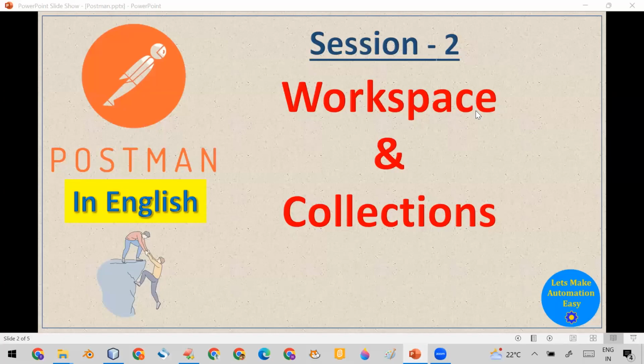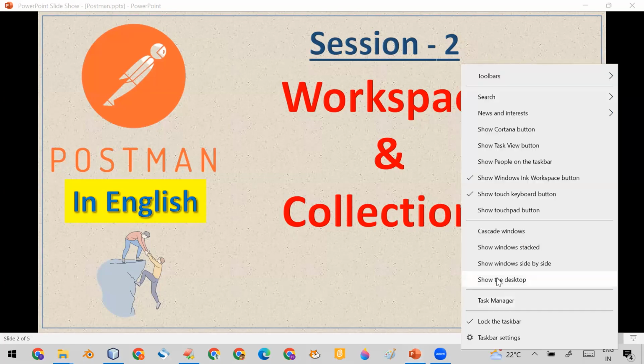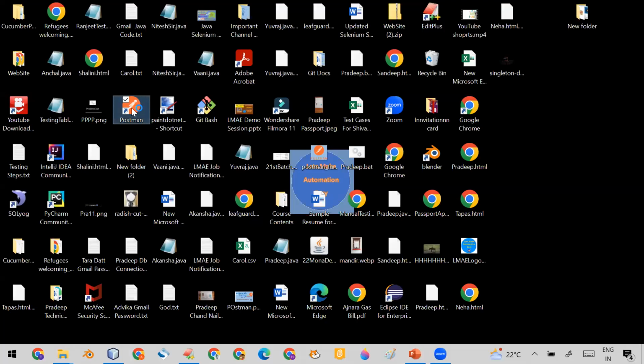Welcome all. Today in this second session of Postman, we are going to learn how we can configure different types of API in Postman. For that purpose, we have to understand the concept of workspace and collection. First of all, let me open my Postman app. So this is my icon, and let me double click to open it.